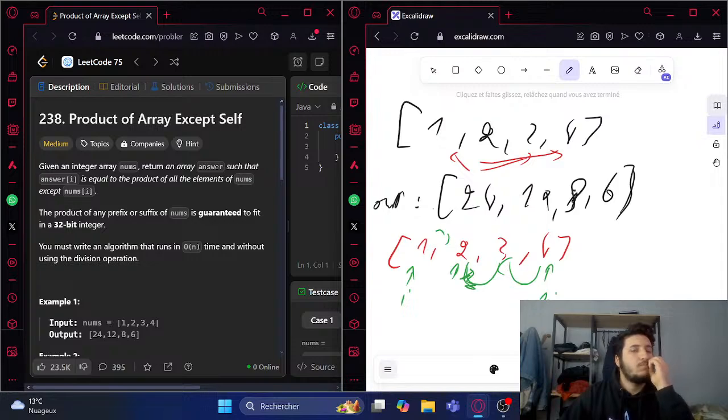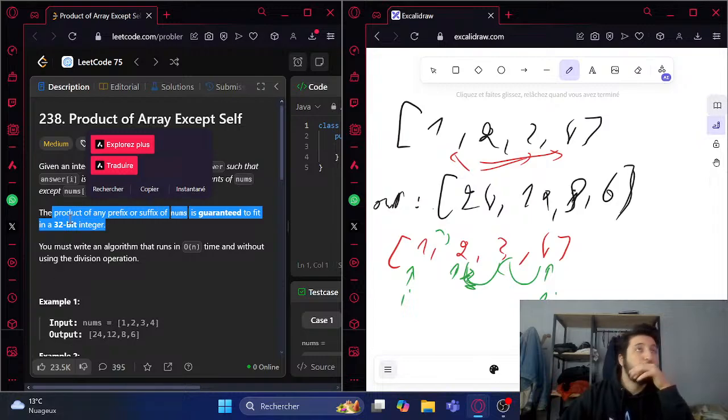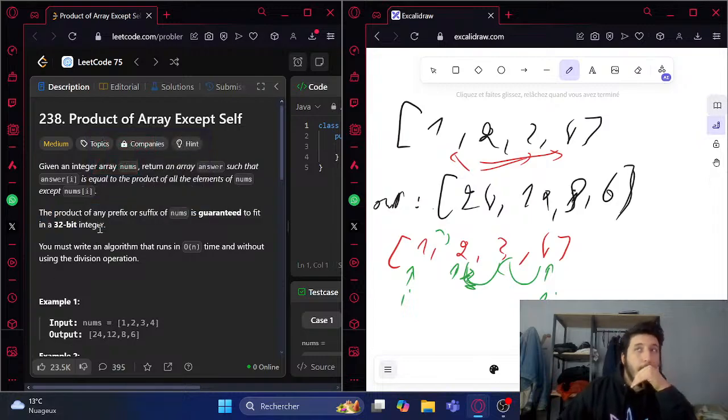Division. Okay, so the product of any prefix or suffix of nums is guaranteed to fit. I don't really understand this sentence. Okay, so begin from here. I'm gonna do all this.